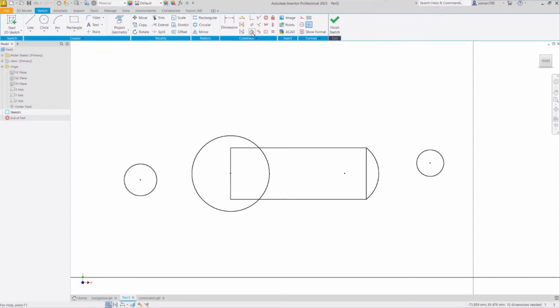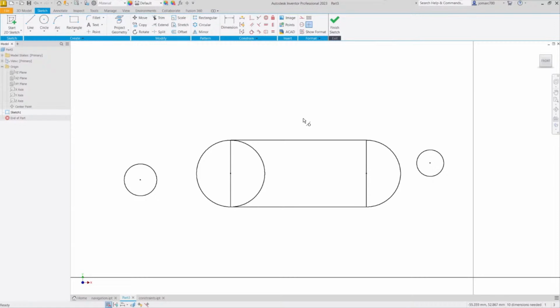Next, let's utilize tangent constraint. Heading up, selecting tangent. I would like this circle to be in tangent with this line or this line. Left click. Same also with this arc. In addition, tangent constraints apply smoothness or smooth transition between a circle, arc, and a line. So here, selecting this arc and this line. Hitting escape.